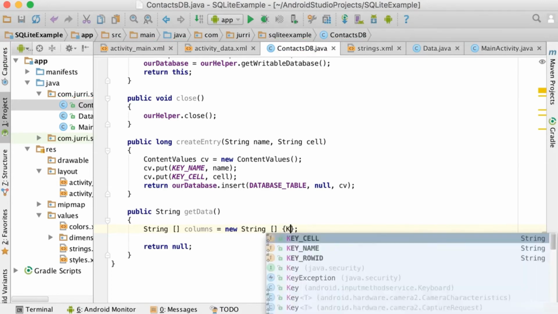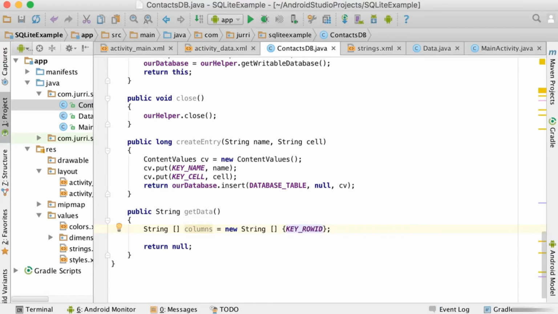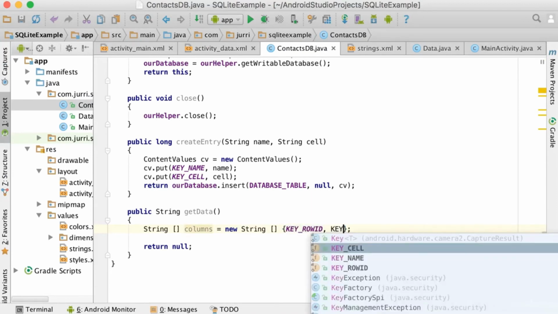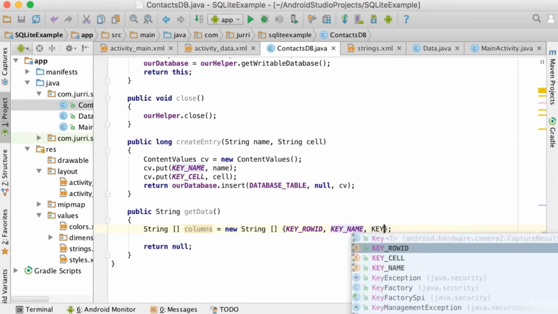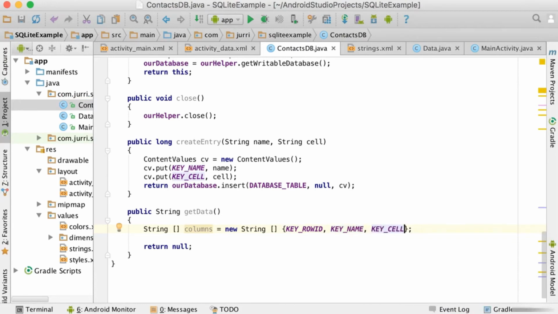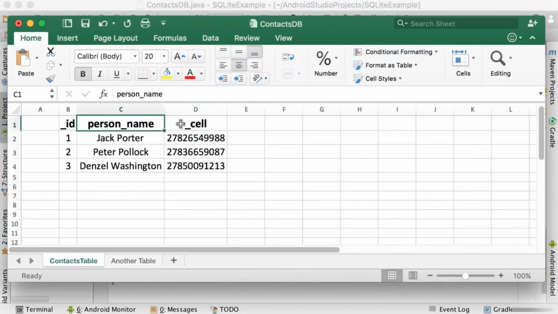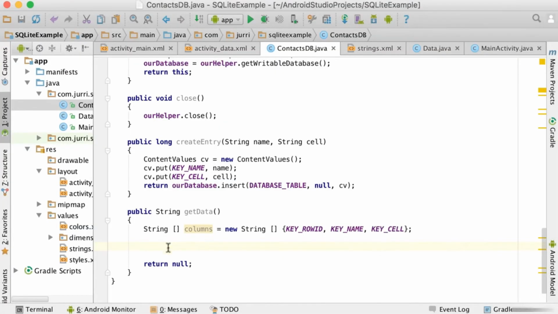So the column names that I want is the row ID. I'm going to show the ID. And then the second one is the name. And then the third one will be the cell phone number. So I'm just indicating which of the columns I want to return in this specific getData method. So in this case, I'm returning the values in every one of the columns. So this columns array indicates which of the columns you want to retrieve. So in this case, I want to retrieve all three of the columns, or the values in all three of the columns.